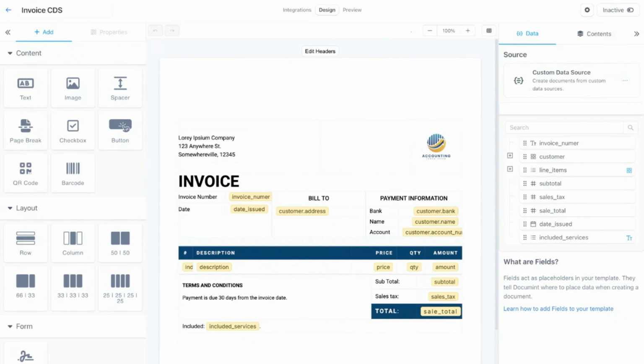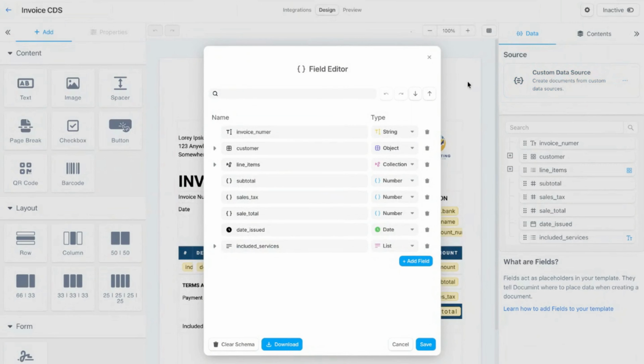So we can go to the fields editor. We'll work on a template that uses a custom data source. And by that, I mean a template that's not connected directly to Airtable. So it's a template where you have to build your schema of fields. So let's go through them so you can understand the field types and how they work.